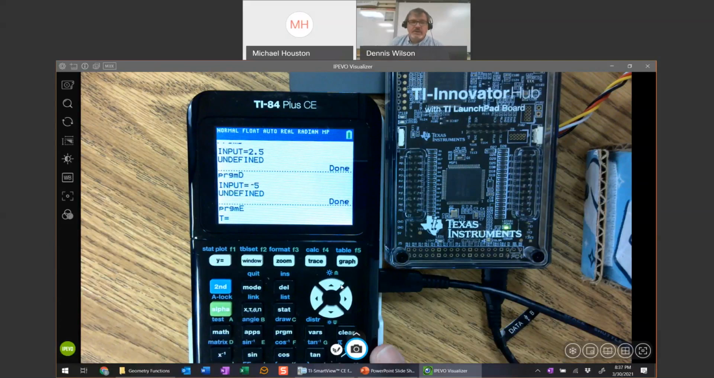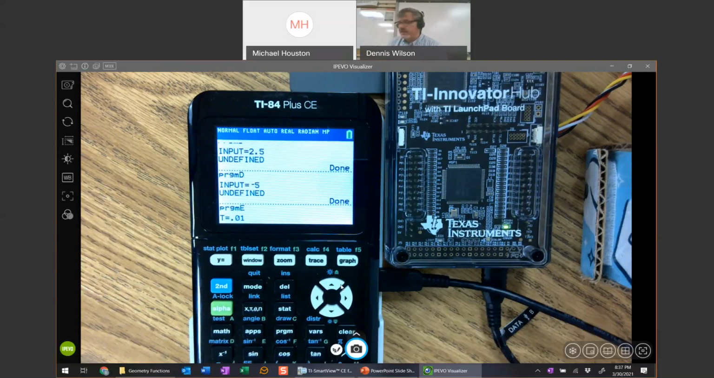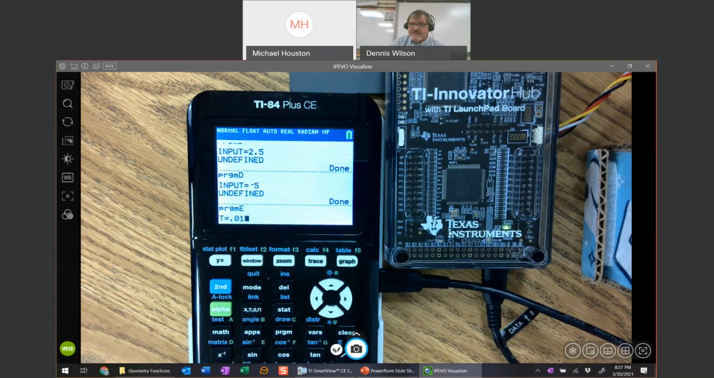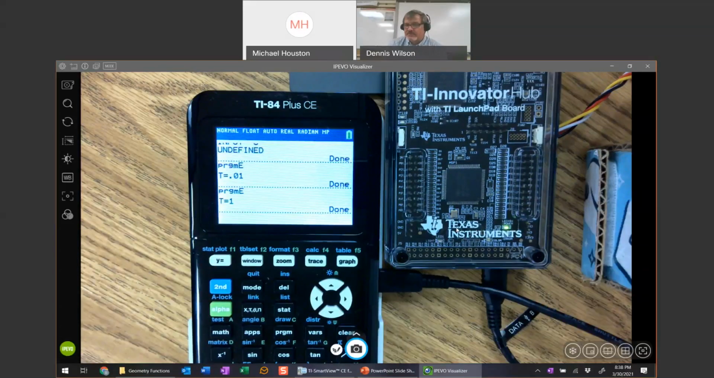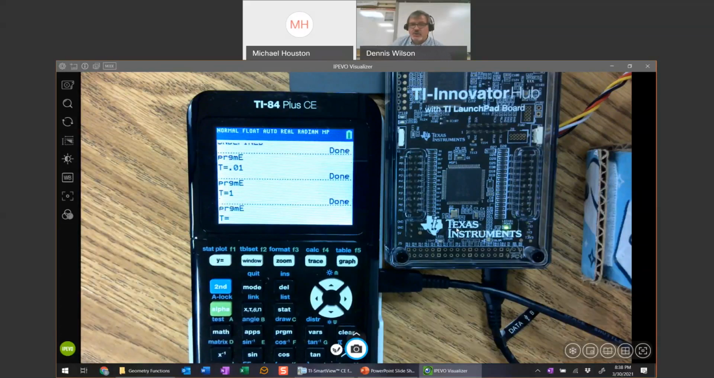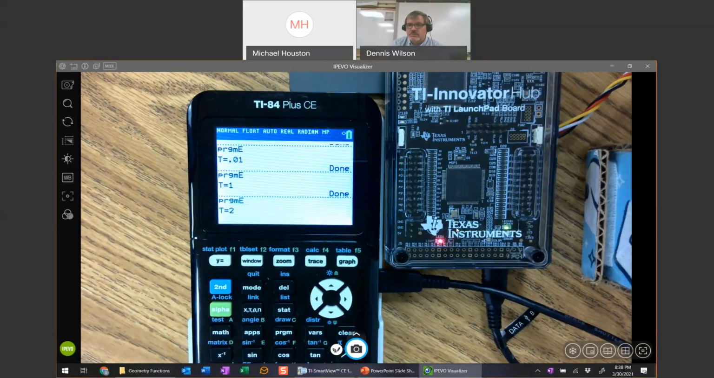Okay, 0.01. So I'm going to put 0.01, and let's look at that same LED again. And it's going to be quick, I think. Ooh, I think it was so quick that the calculator didn't even do it. So let's try a little bit longer time. Yeah, laughing out loud. So let's try 1, and the light came on and went off. If I try time 2, the light comes on for twice as long.